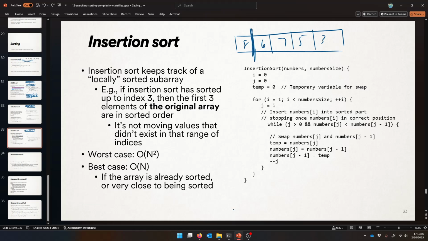At the beginning, it has a left side and a right side. The left side is sorted because there's only one thing in it. And then it expands its frontier by 1. Now it's like, all right, I'm going to bring in the next value, the 6. And the 6 needs to move down to where it belongs compared to the 8. So the 6 will move down, be swapped with the 8. 6, 8 now. And so now it's sorted the first 2 elements in the original array. Those are in order. Does that make sense?